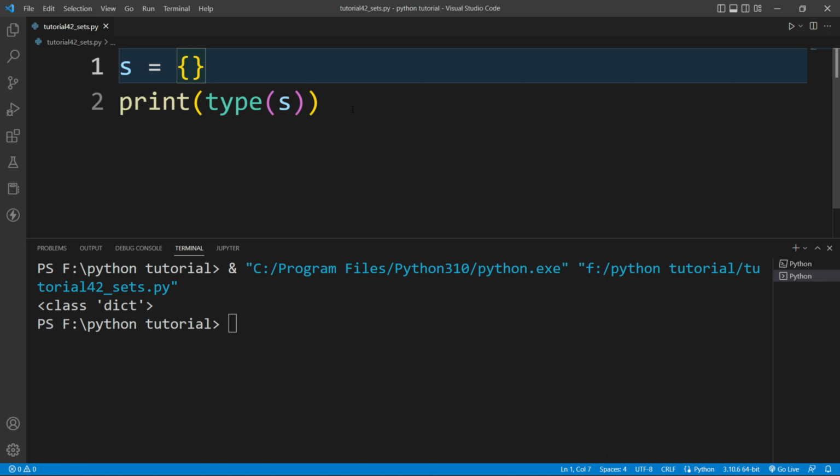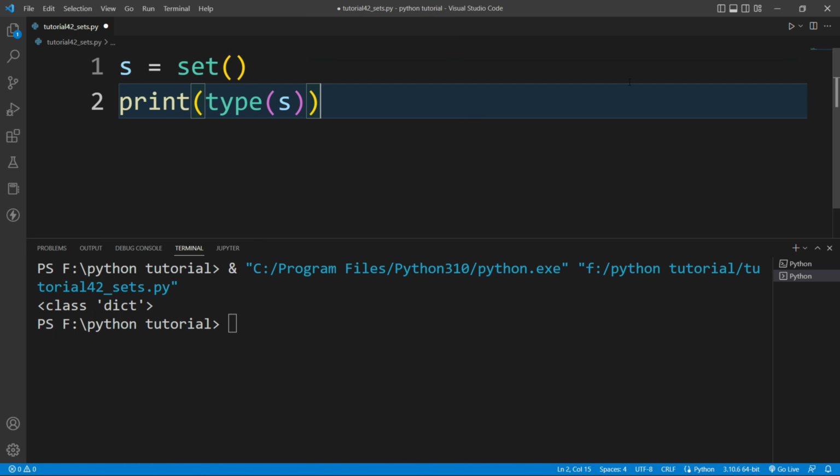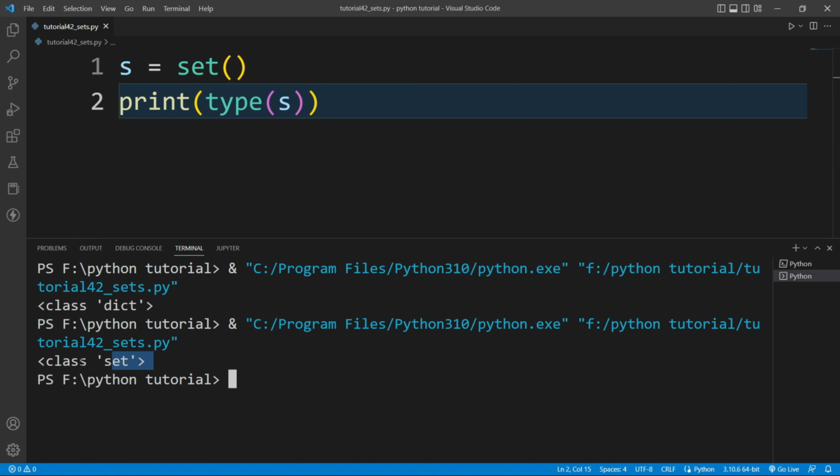Then how can we create an empty set? To create an empty set, we need to write the set function here. Now if I run this file, you can see it is printing class set. So whenever we need to create an empty set, we should write the set function. In this way we can create an empty set.